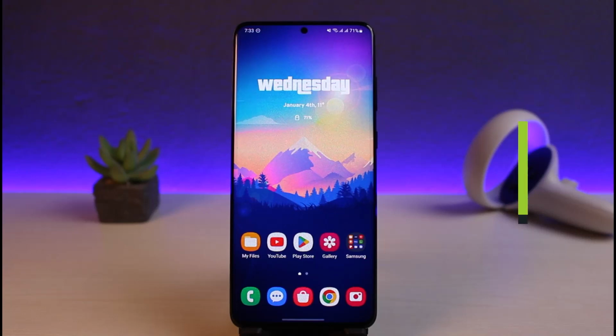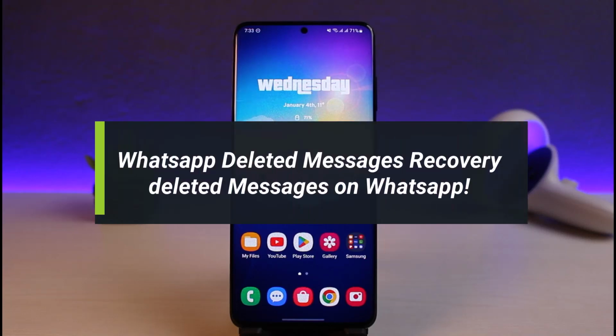How to recover deleted messages on WhatsApp, and how you can see the unsent messages as well.